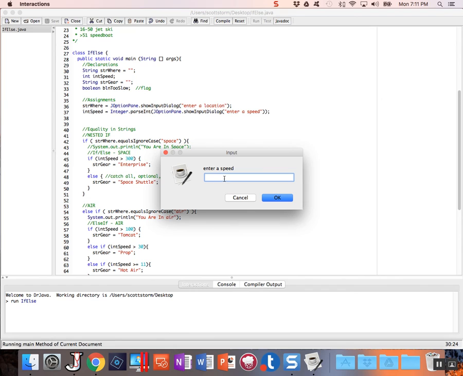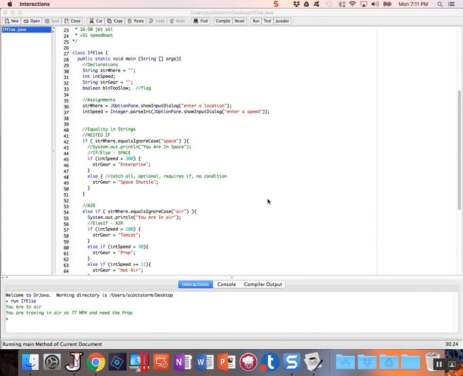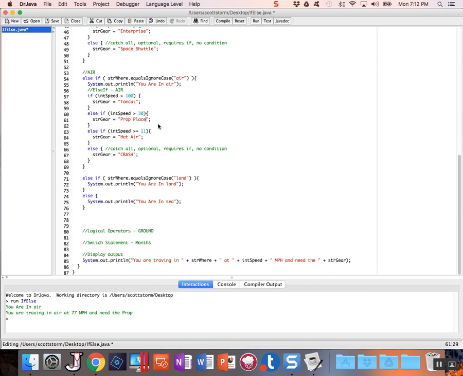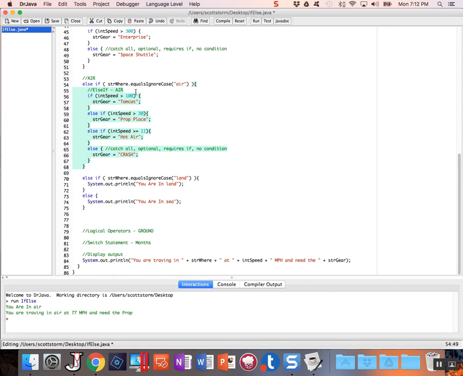and we'll click OK, and we'll give it a speed of 77, and there's our output. You are traveling in air at 77 miles per hour and need the prop. Okay, I'm going to do prop plane. There, fix that. And that's it. So now we're using variables to condense our code, make it more readable, and make it more manageable. Okay? While I'm down here, I'll also take out that location. We know that works.